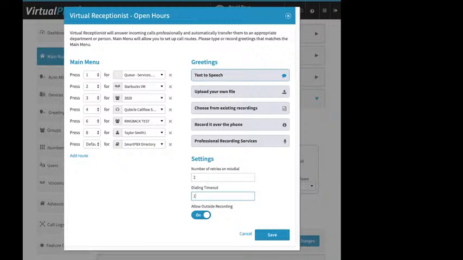And then you've got the allow outside recording if you want to record a main greeting with cell phone or landline. All right, so in general, you want to keep the outside recording off just because you don't want someone to try to call in and enter random PIN numbers and try to change your greeting on you. Because some people, that's fun for them.